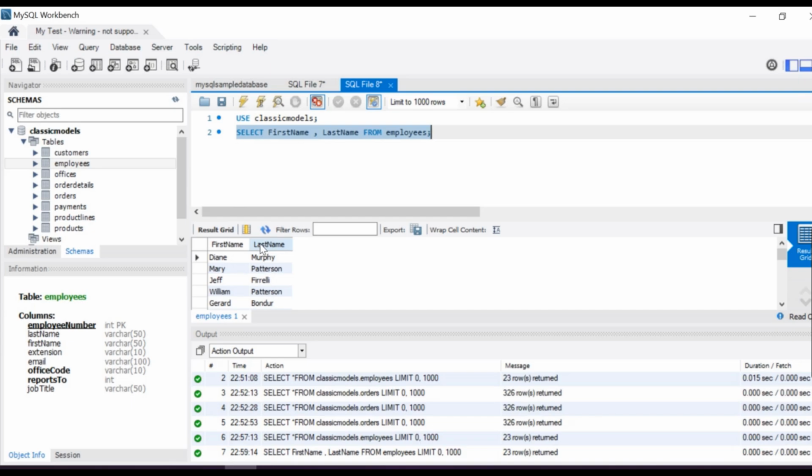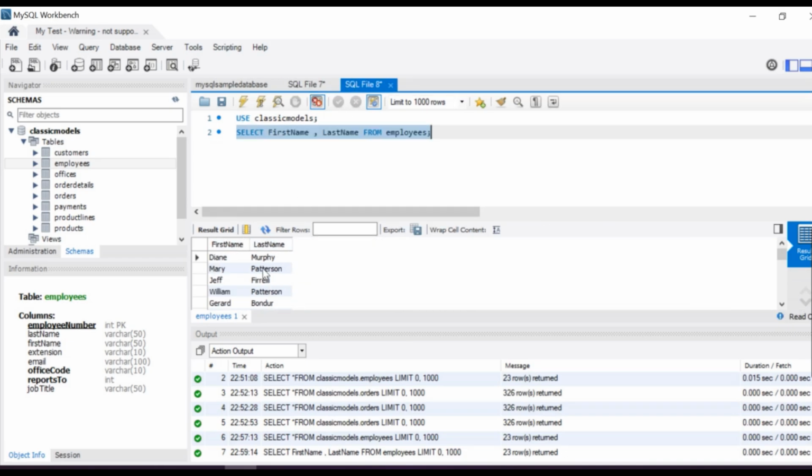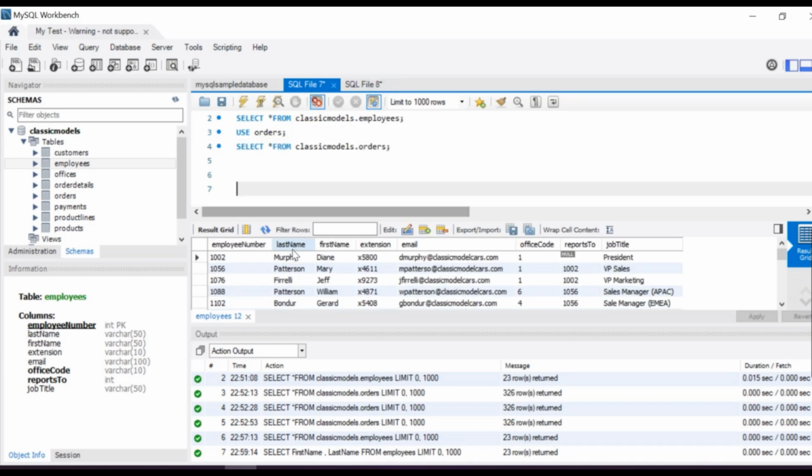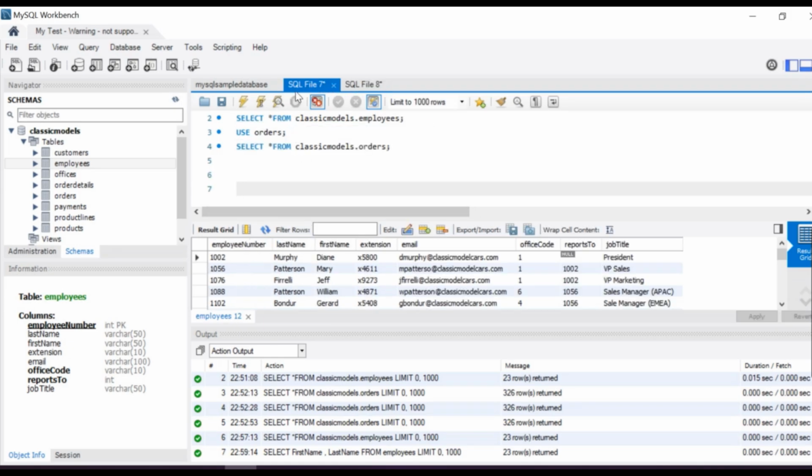So here you can see I have the first name and the last name. The first employee was, you can see here, Diane Murphy, and this is the name of the first employee, Diane Murphy. Similarly, we will have Mary Patterson. If you see, Mary Patterson, we do have. Now you can see here in this SQL file 7 where I was running the SELECT statement.